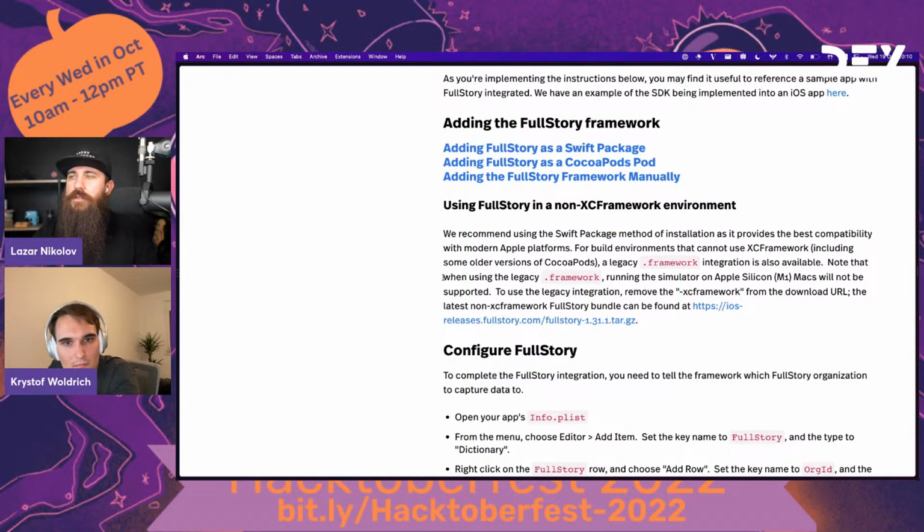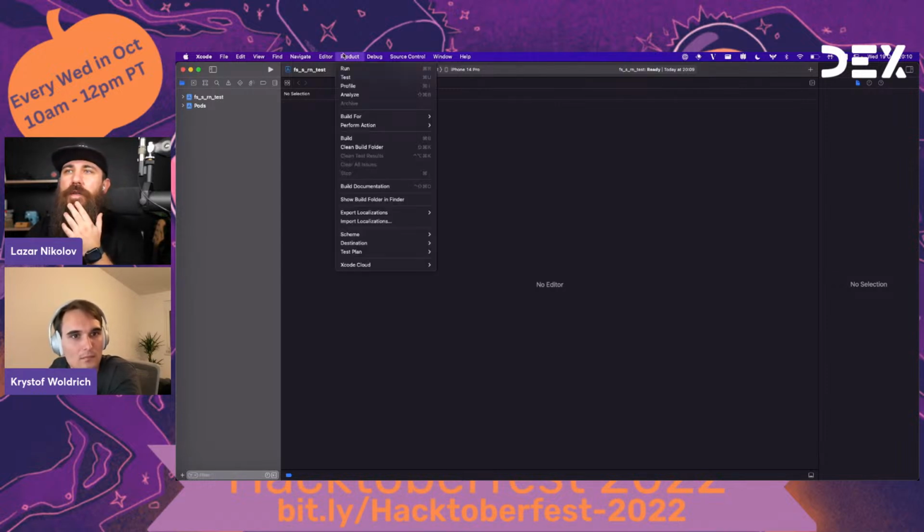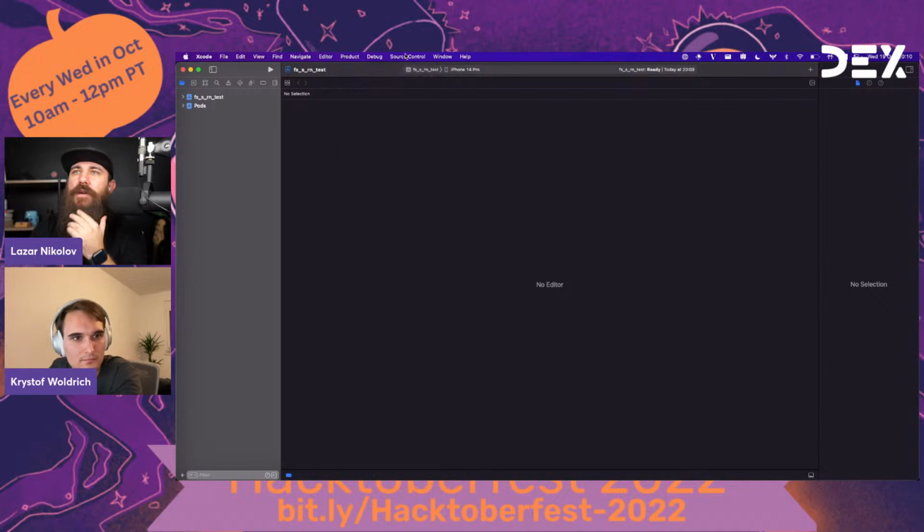Okay, so let's just do that, from the download URL, this can be found. Let's actually do that, because I have no idea how to do that right here. Where is that Swift package manager here?